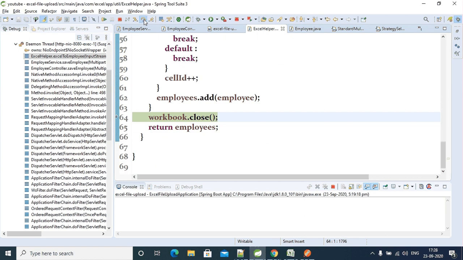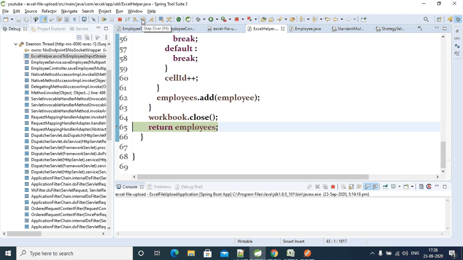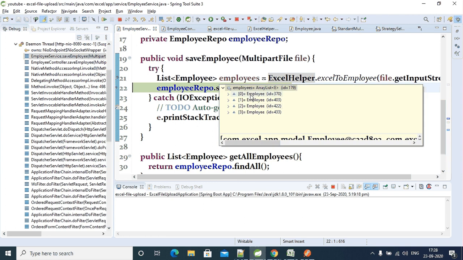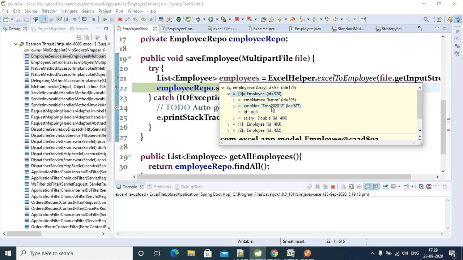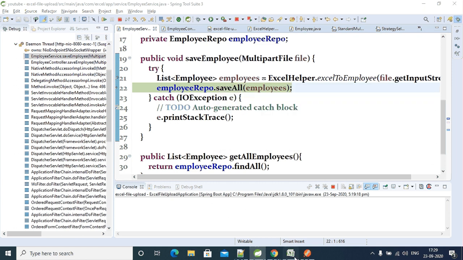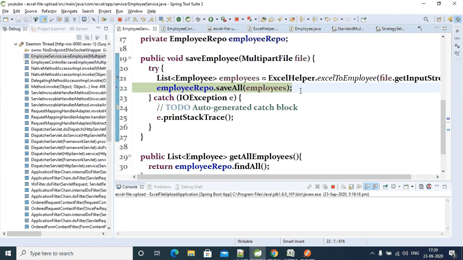Yes, I closed the book object and I am going to return it back to the caller and move to the next line. Observe here, we had 4 employees. One is emp 202012, second is emp 202013, third emp 202014, fourth is emp 202015. Whatever data is present inside the Excel sheet, we got, and now I want to save these inside the database.